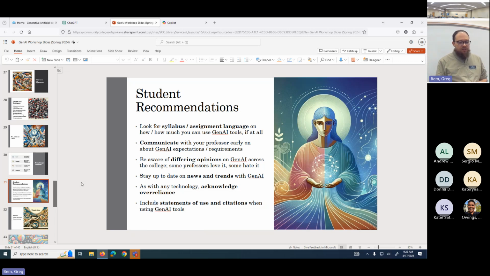And then always include statements of use and citations. Be transparent about it. That is just a good best practice to have. Maybe it's not necessary for every situation, but I just like to be open about what I'm doing. I also think that opens up conversation and shows folks that these tools may be actually pretty interesting to use when it comes to the tasks at hand.